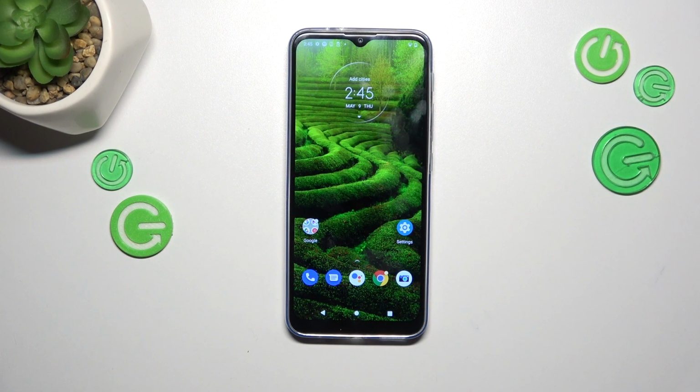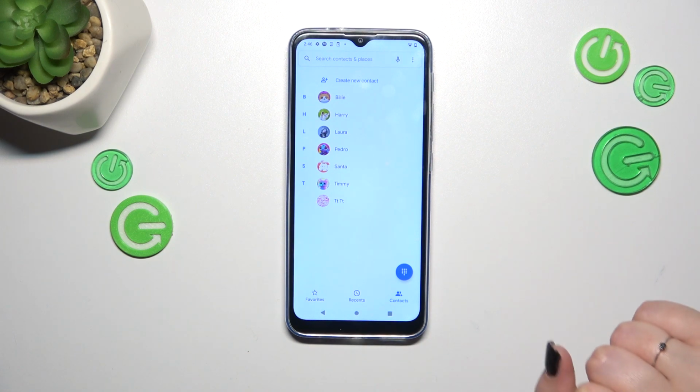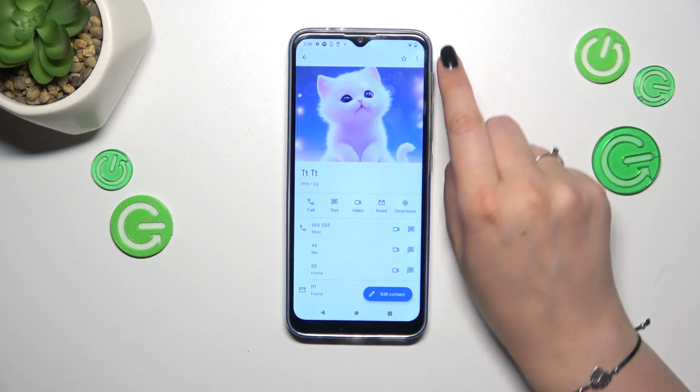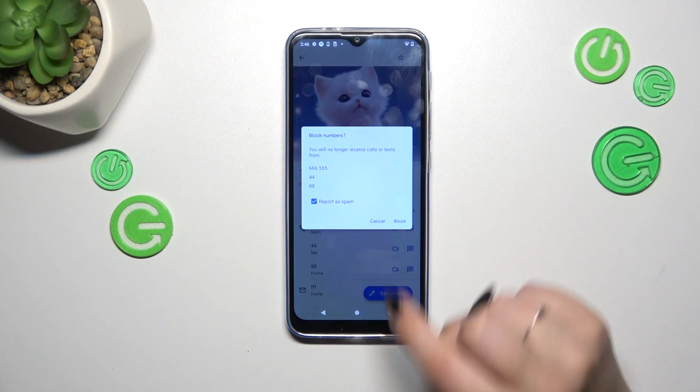So let's start with opening your contact list, and because we will start with blocking the number you've got saved, and then I'll show you another way. So let's tap on the contact you'd like to block and choose 3 dots icon in the right upper corner. Now let's tap on block numbers and tap on block.